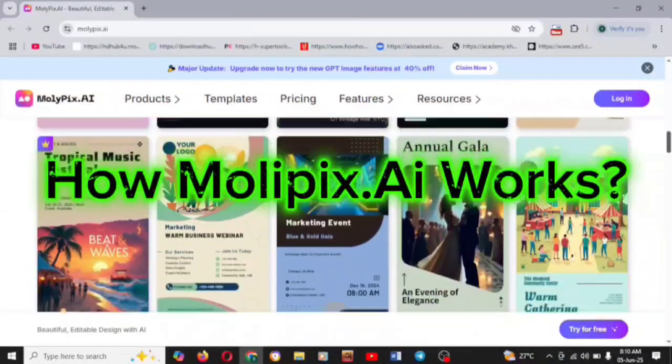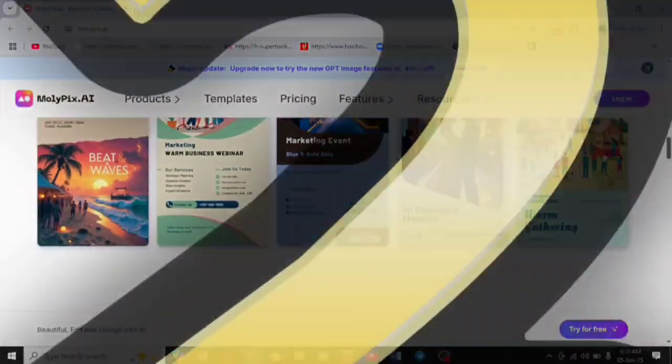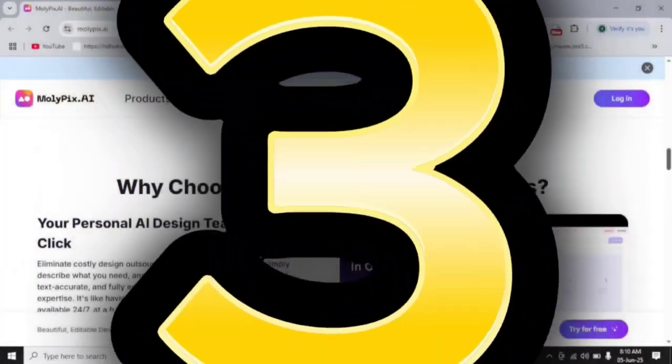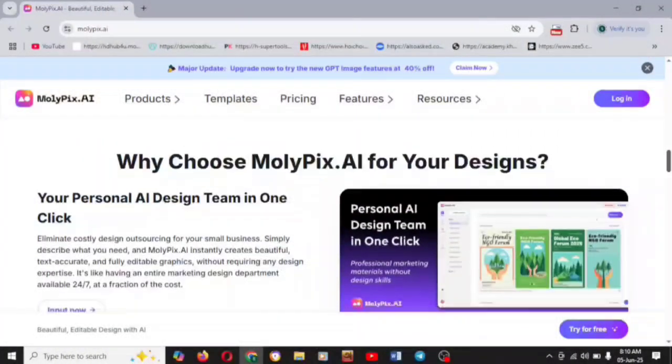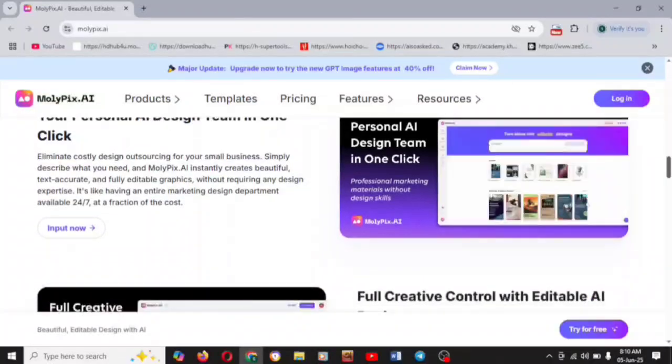How MolyPix.AI works. Step 1. Describe your idea in one sentence. Step 2. MolyPix generates a fully layered, editable design. Step 3. Customize anything: text, colors, layout, even upload your own logo. You're in control. No design skills needed.